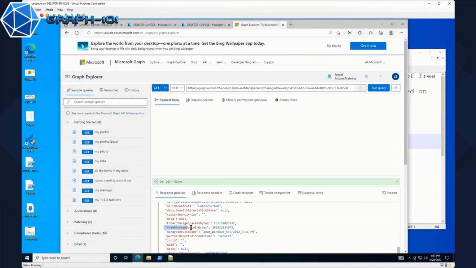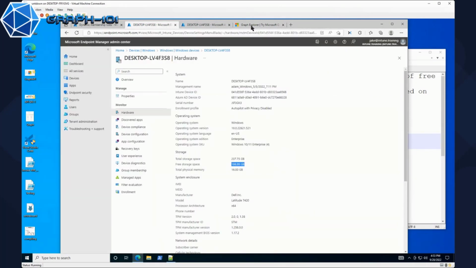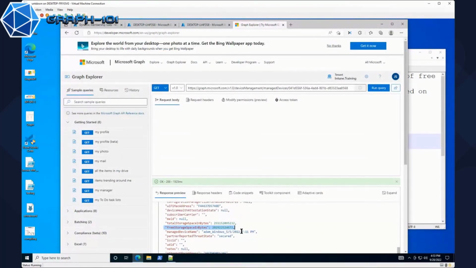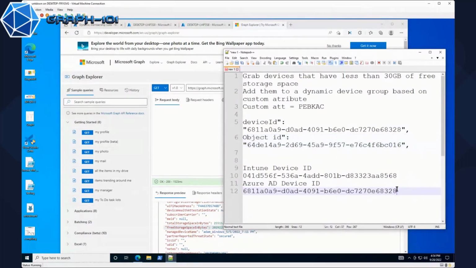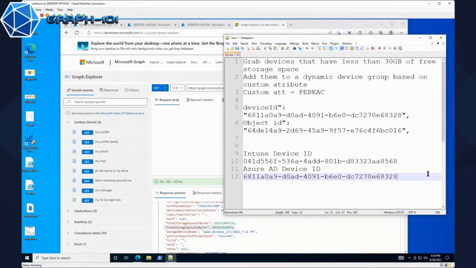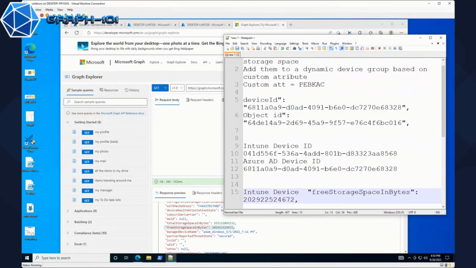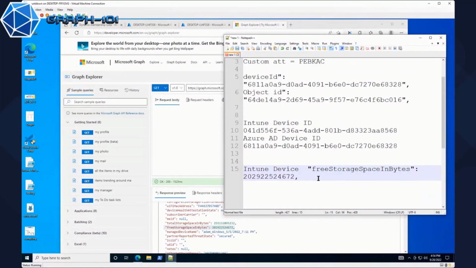What are those numbers? That looks like what we need. Now, that number looks a heck of a lot different than 188 gigabytes. I wonder what magical math is happening there. That's a little bit of sarcasm. Obviously we're taking a look at these in bytes. So on the actual Intune device, we're looking for free storage space in bytes, essentially this value. So we're going to need that value from the Intune device.